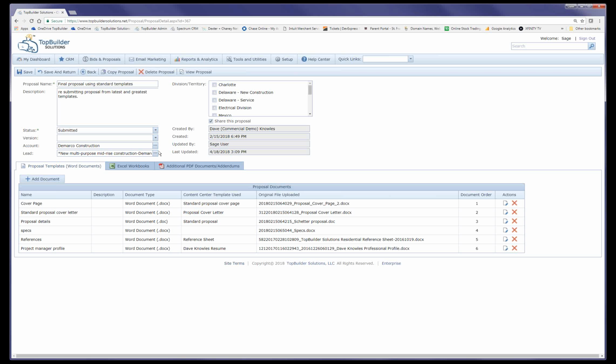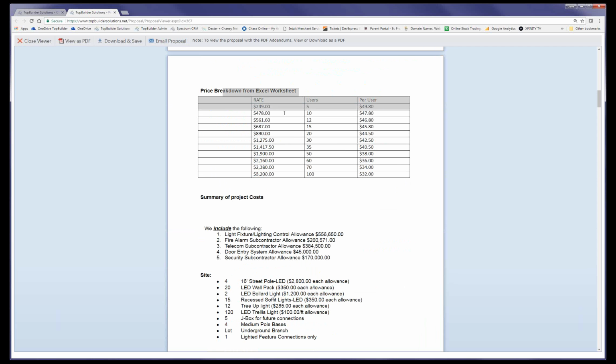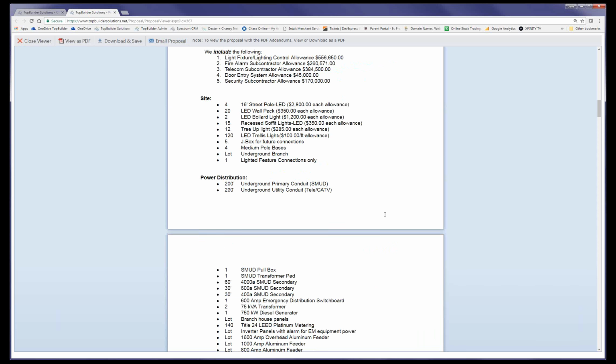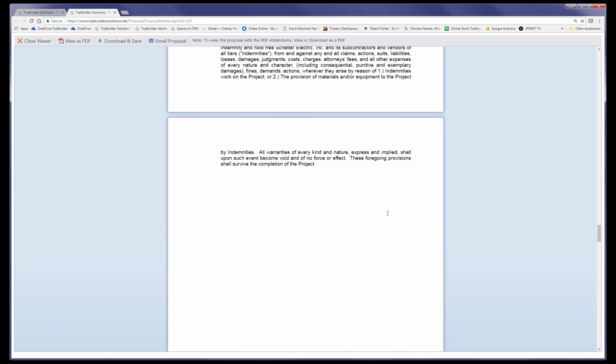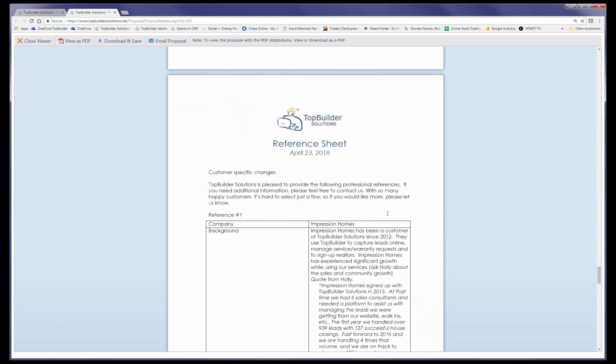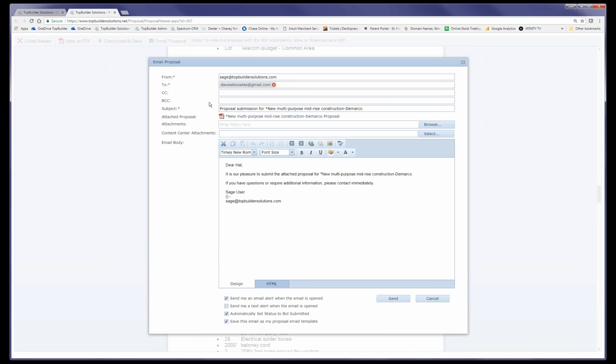on that job. And then once you go into the actual proposal and generate it, you get this nice professionally built document with your cover page, your cover letter, the actual proposal with data directly out of Excel if you want to use Excel data. This is kind of long, sorry for that. The specs, references, all in one proposal, and then you can email it directly from the system. And it attaches it as a single PDF directly to that email.